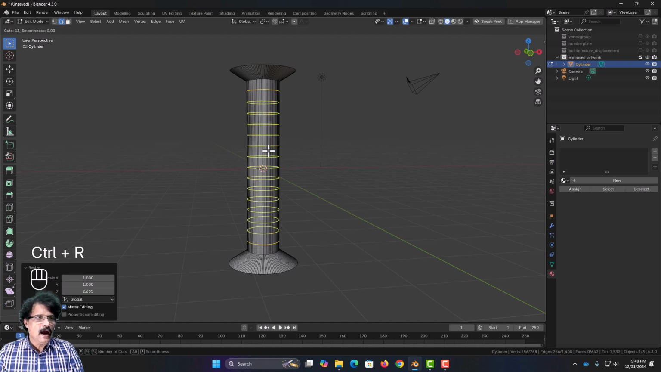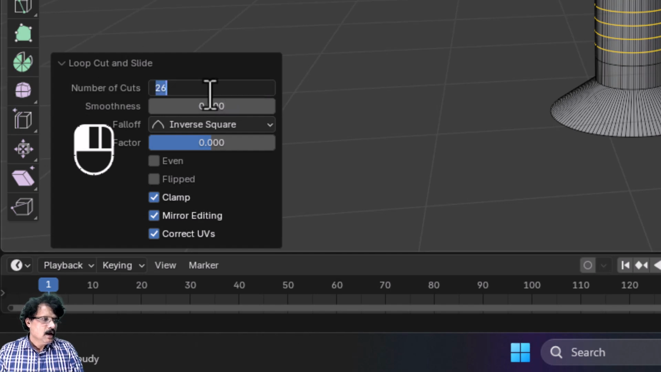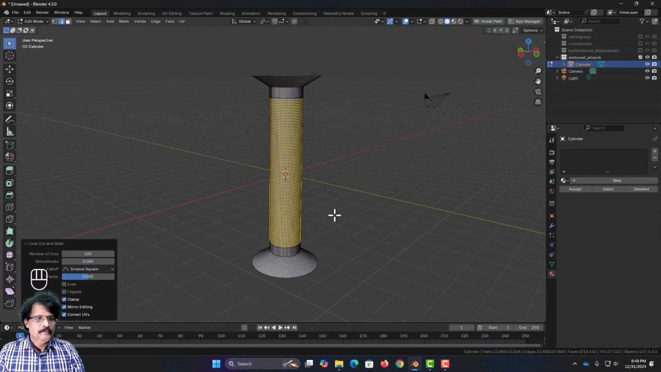I am going to add multiple cuts of this kind. I will click once, twice, and I will come into loop cuts, and I am going to add about 100 cuts like this. So I have added 100 cuts here.